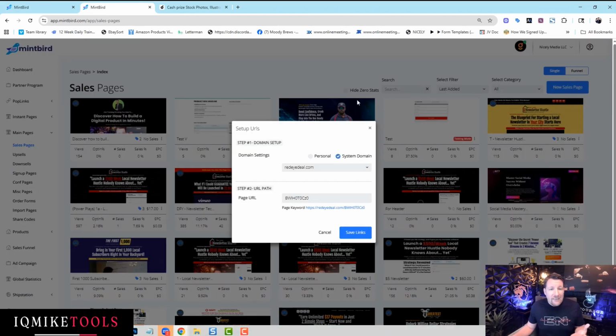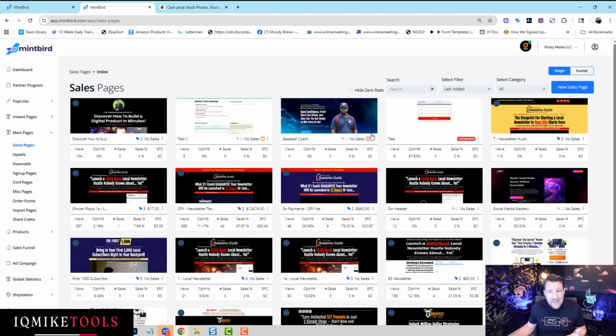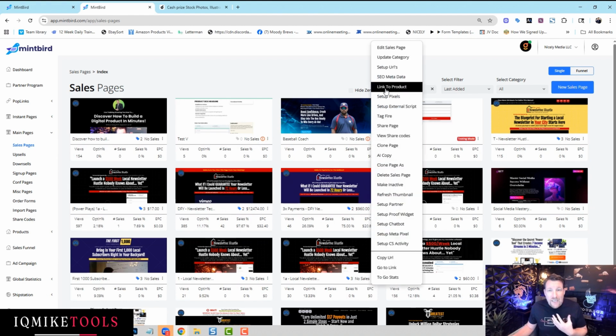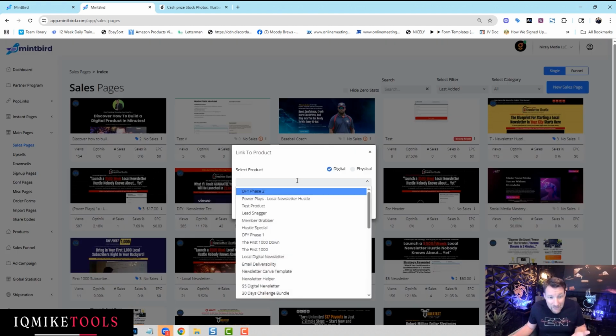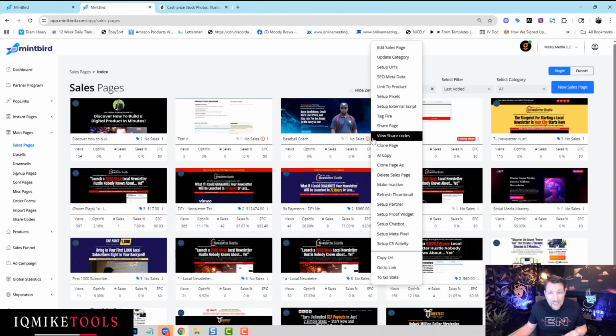So I can come over here and very easily set up my URLs, and I can pull all of my domains in here. Like look at all these domains that we have just in this one account. And obviously we have several accounts, okay? I can also come over here and very easily link to the product, right? So here's all of my products. And so it'll tell you when you're not linked to a product.